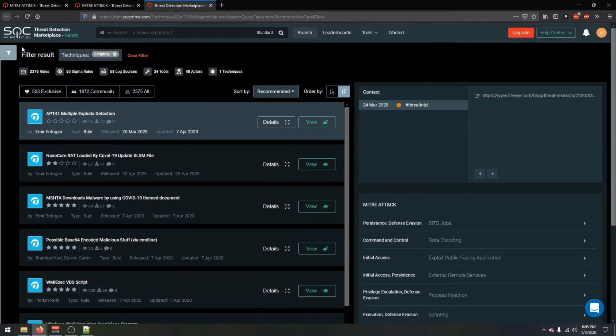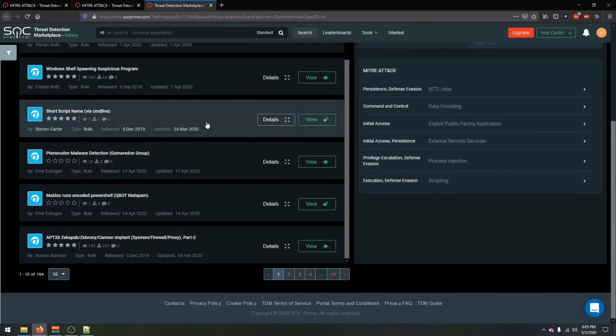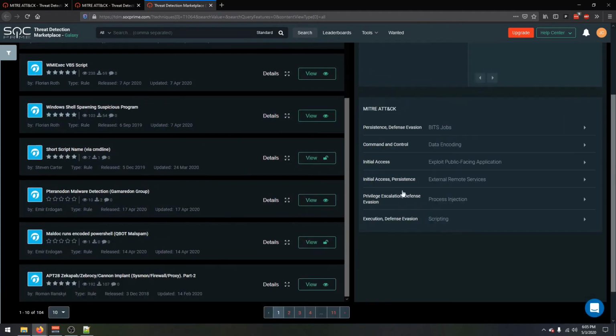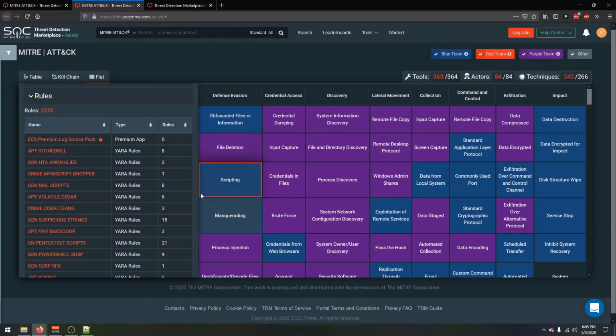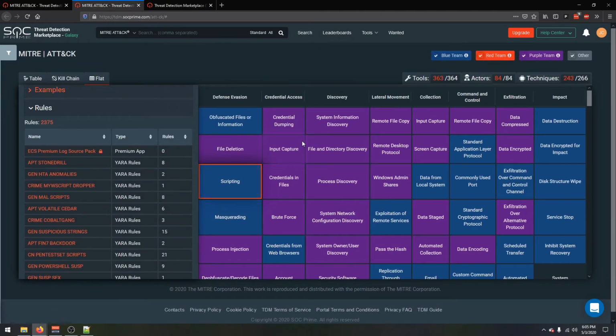What this is going to do is pre-populate a filter for this technique, which would be scripting. And that's going to come up with search results for that particular technique. And you can now browse all of the content in a much bigger panel with all the additional context that we have. The idea here would be that you have implemented MITRE ATT&CK to some degree. Maybe you have an idea of what your current visibility capability is.